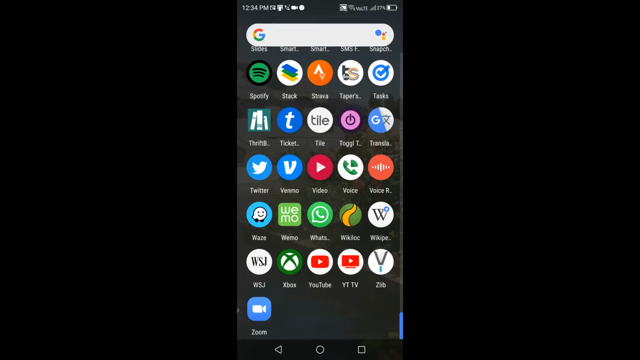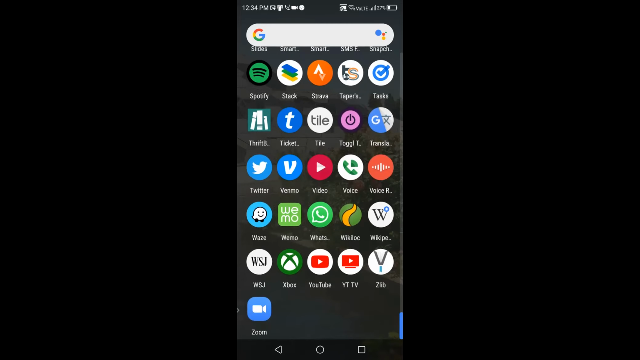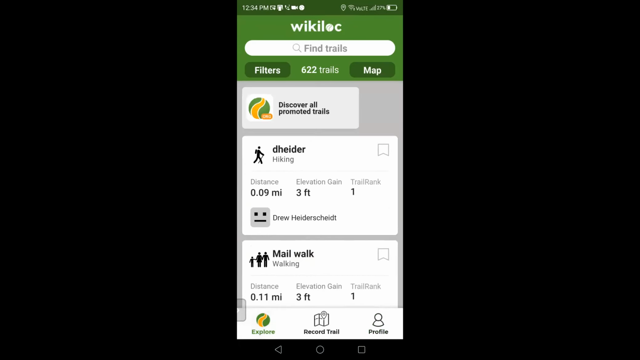To do this, you're going to want to download the WikiLoc app. There is a link to that in the activity, but you should be able to get it on the Apple Store as well as the Google Play Store, depending on what type of phone you have. It's just this one right here, which I clicked on. When you first open it up, it's going to ask you to sign in and create an account, so do that.